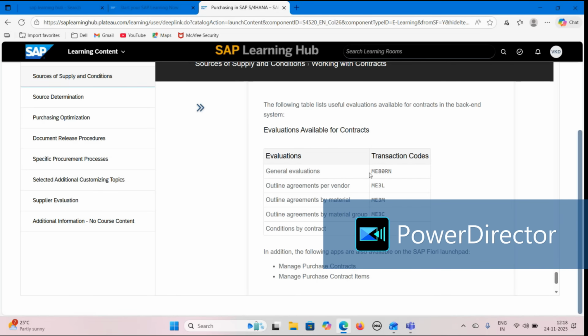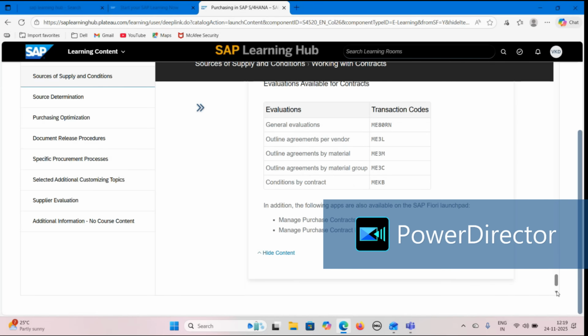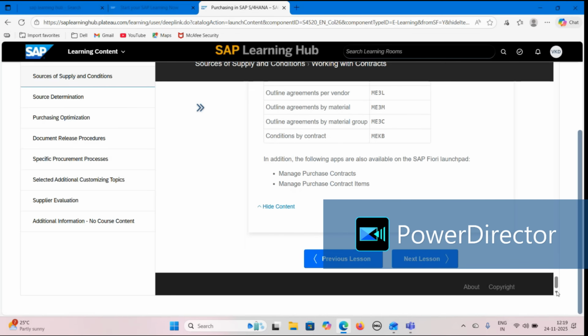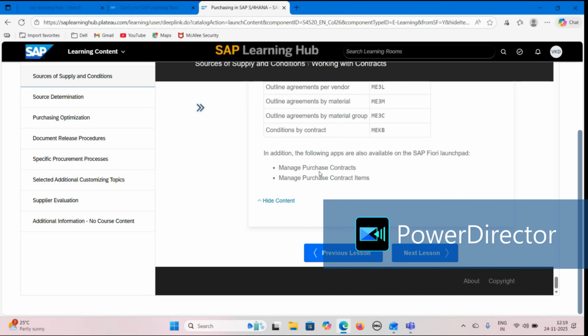These are some of the SAP GUI reports which are available. General valuation ME80RN transaction code. ME3L, outline agreement per vendor, is the report. ME3M, per material, is the report. Outline agreement by material group, this is the report, ME3C. And conditions by contract, MEKB. So these are the apps: manage purchase contract items to create, change, display contract.